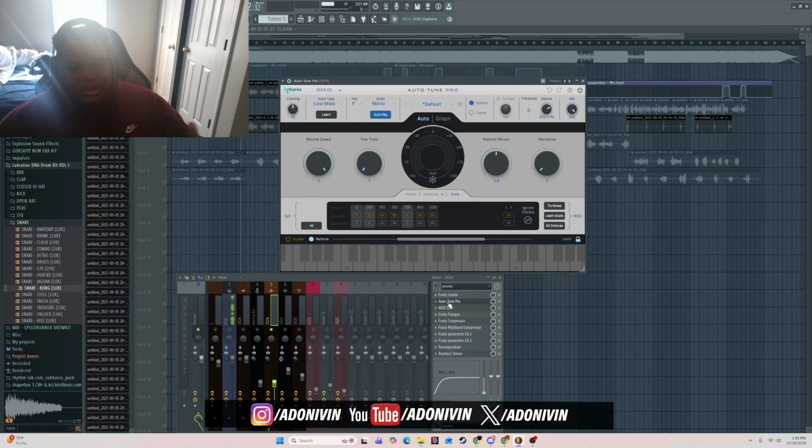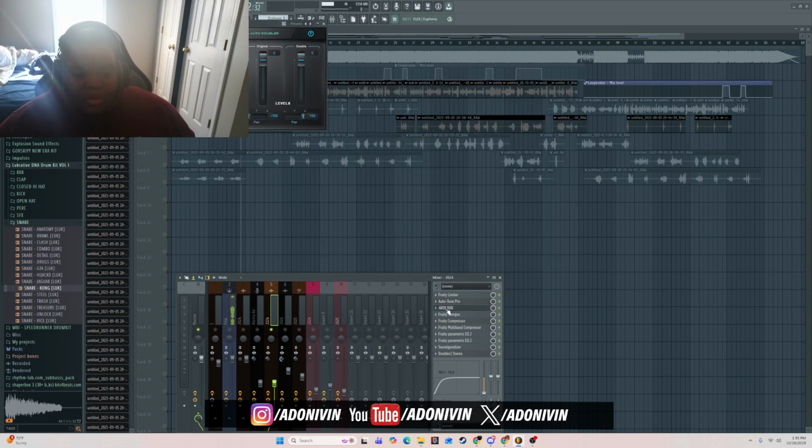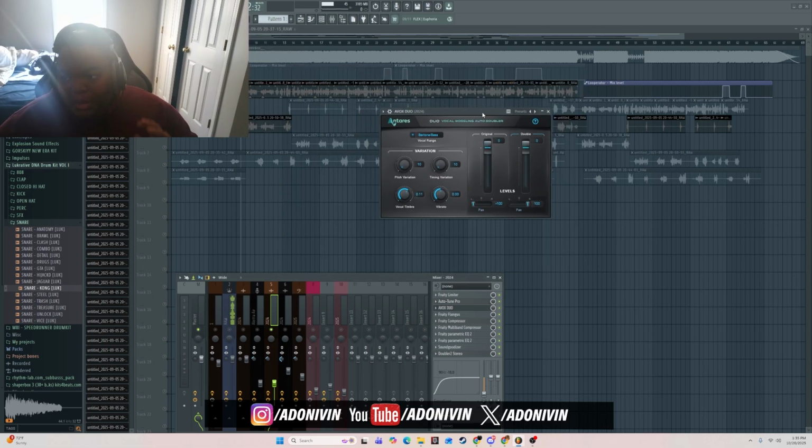We zeroed in auto tune, retune speed 0. We went AVOX Duo. A lot of people do not use this plugin. AVOX Duo is like a top 5 plugin. So original is my left ear. You can hear the original vocals, and then the right ear is the doubled vocals.